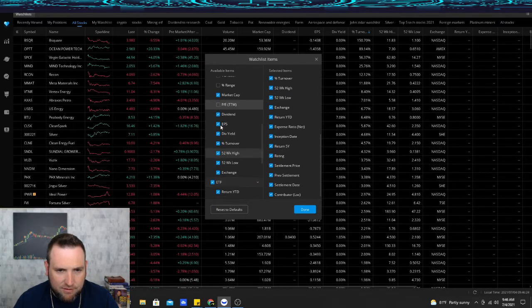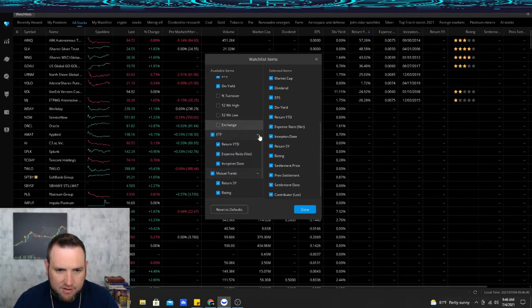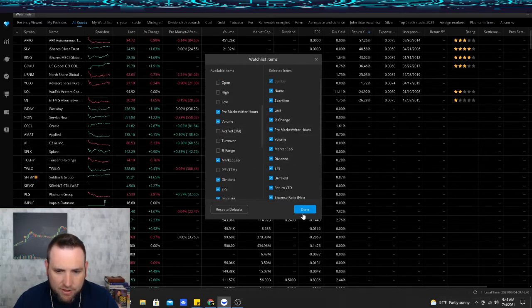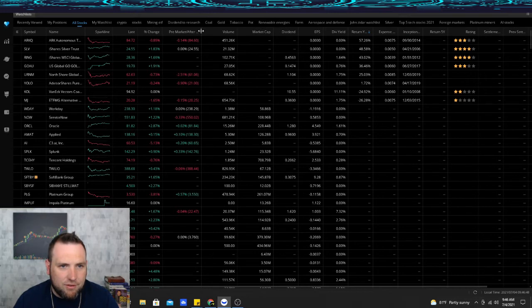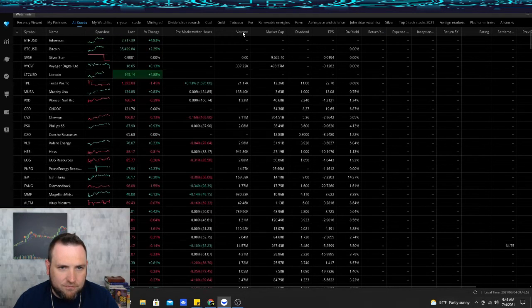I like to see some dividends, so leave those on. And then I don't really trade any of these others. Sometimes I might grab an ETF, but we'll just go with that for now. And then we've got all this stuff over here we could do, but let's just do it for that. So that way we can see what stocks have the most volume.